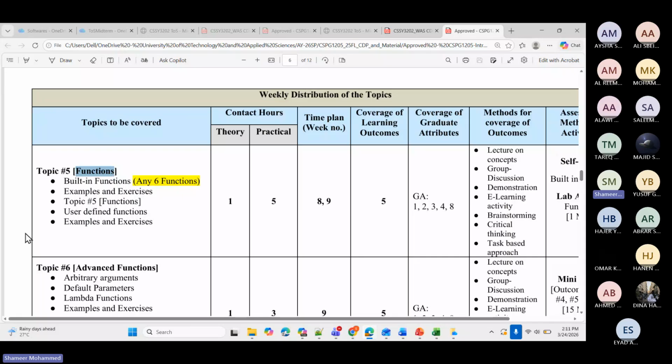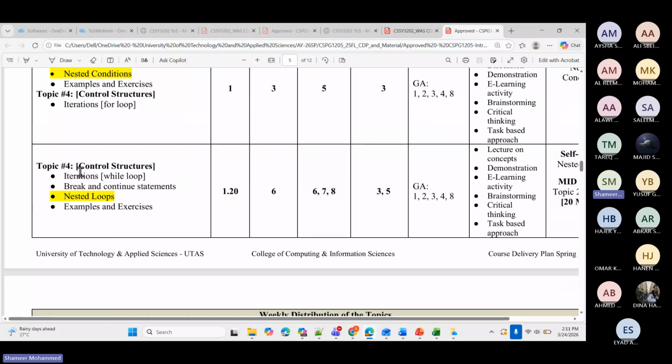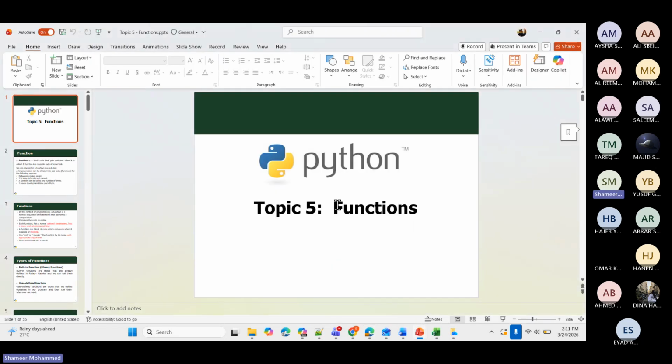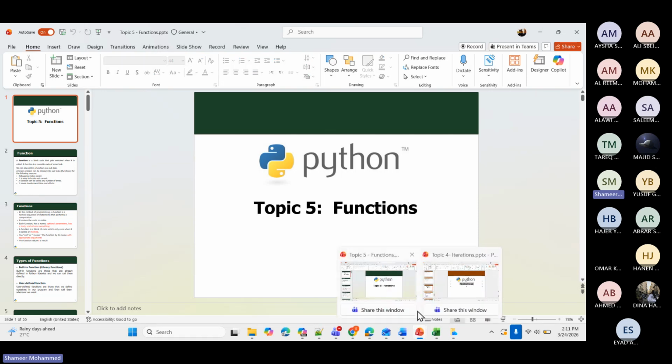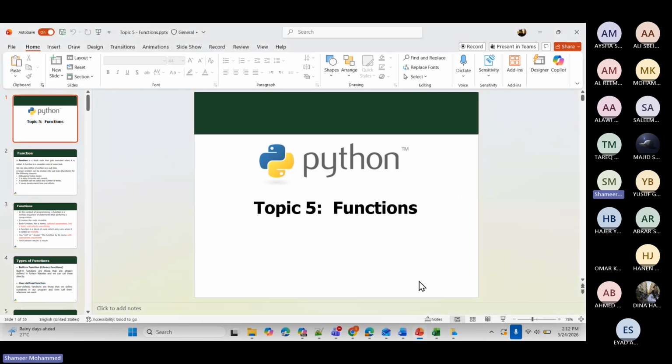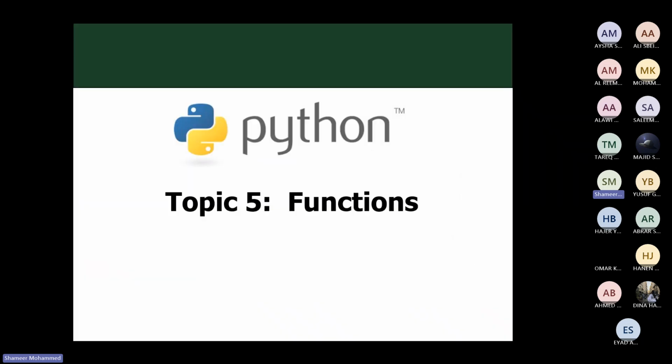Functions. Until now, we have seen programs written in the form of step-by-step procedures. Now we will go for the object-oriented concepts. Functions is the topic that we are going to discuss now in our lecture 5. Let me see what the topics are in this one.